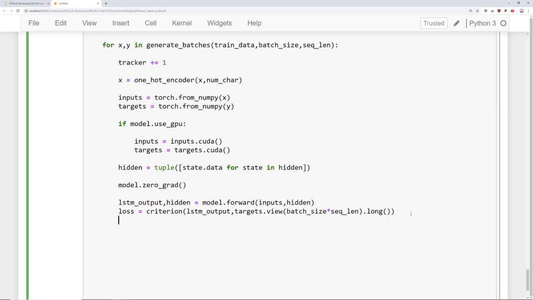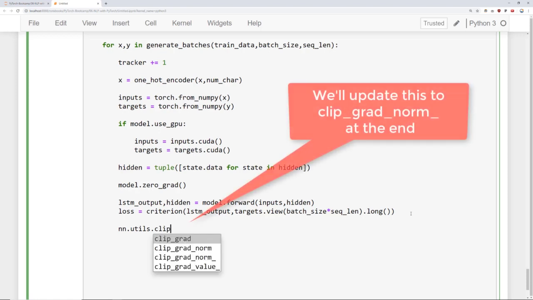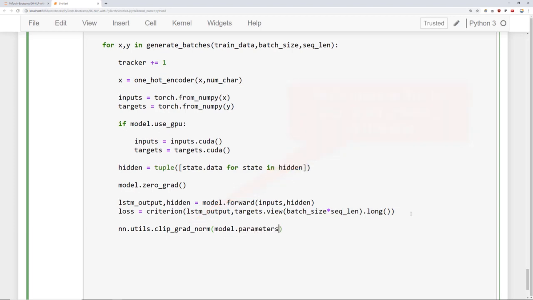We'll go ahead and here, in order to get rid of a possible exploding gradient problem, we're going to clip our gradients. And luckily, this is done for us with this clip underscore grad norm, where we simply need to pass in the model parameters, again, some sort of max normalized value, and I recommend just using 5 here. Basically making sure our gradients don't get too large. And then we'll call optimizer step.